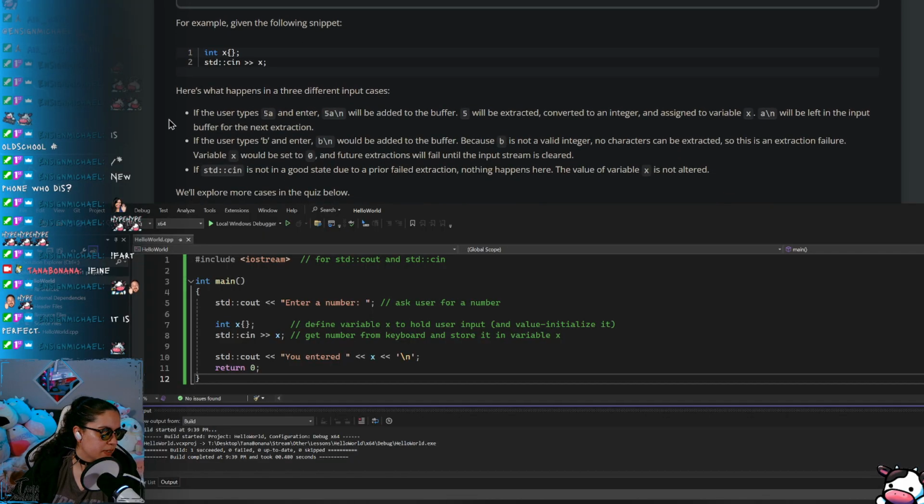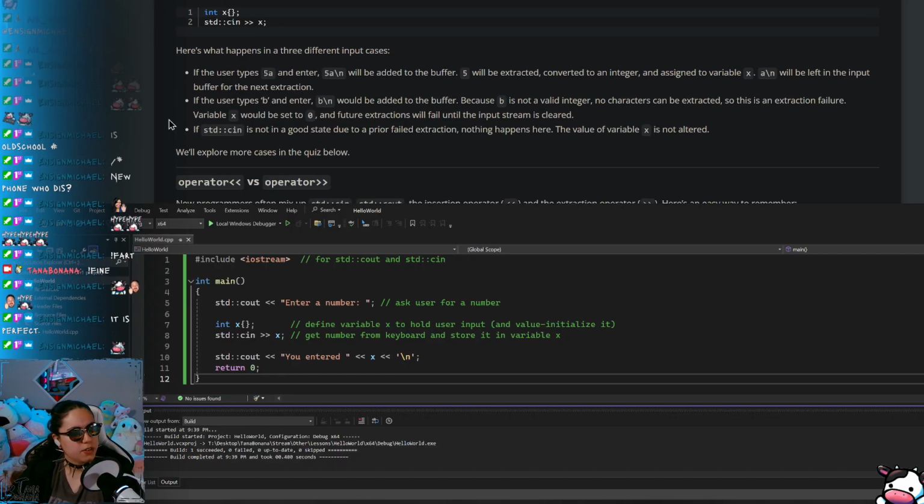For example, given the following snippet, here's what happens in 3 different input cases. So the user types 5A and enter. 5A new line will be added to the buffer. 5 will be extracted, converted to an integer, and assigned to variable x. A new line will be left in the input buffer for the next extraction.